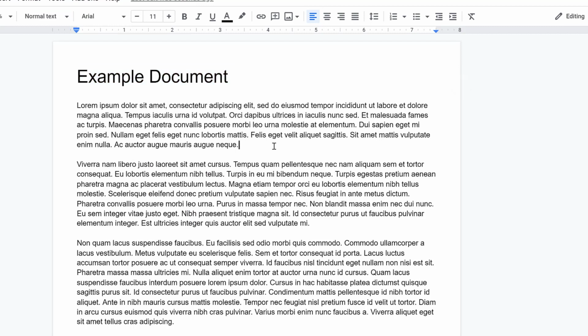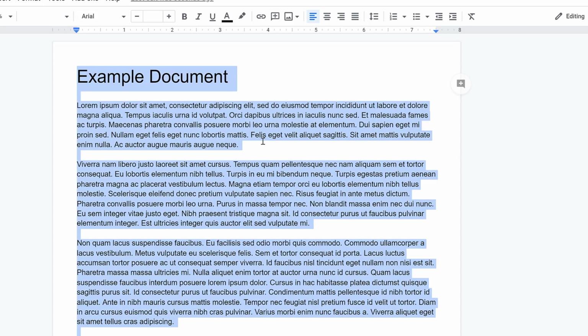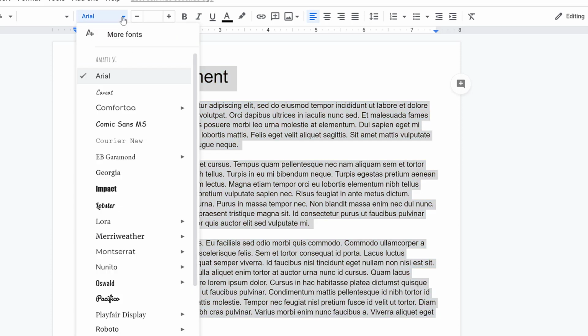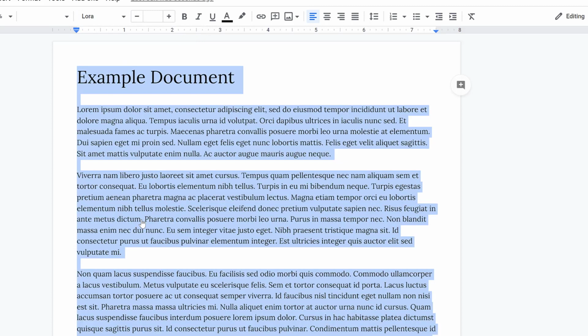At any point, you can use the keyboard shortcuts Control or Command A to select everything on your page. If you would like to change the font for the entire page, it would be a good idea to select all of your text by using that Control or Command A shortcut. Once all of your text is selected, we can click the font box and we can choose the font that we would like to use for our entire document. When I click it, it'll change for everything.